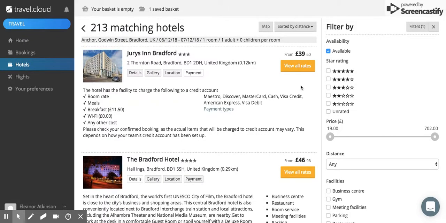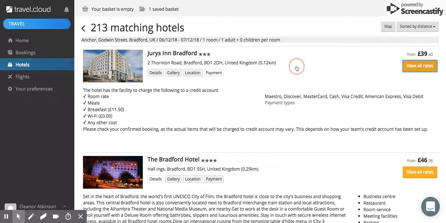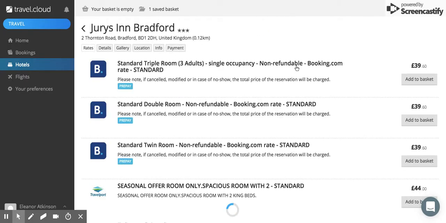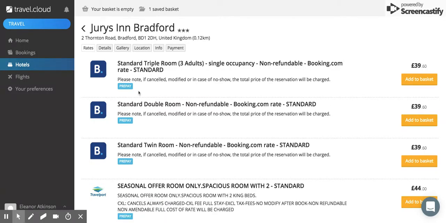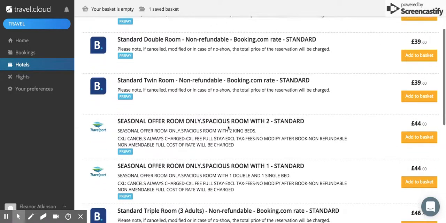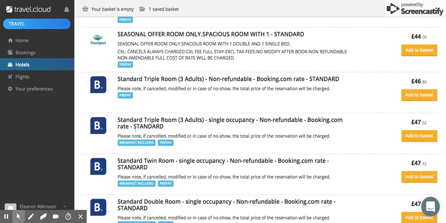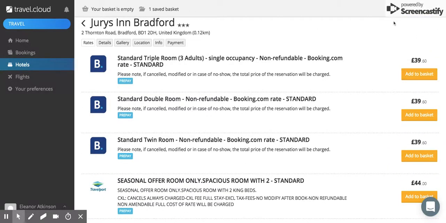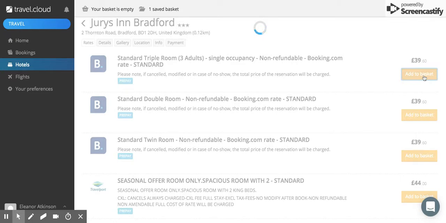I'm just going to select my cheapest rate. And now I'll get the option to have a look at other rates there that might include breakfast. For example, you have these prepay rates, which are often the cheapest ones, but they are non-refundable. And as you scroll down, you'll start to see those that do already have breakfast included are highlighted here, and you can see the slight price increase. So I'm going to select the cheapest possible option and add that to my basket.